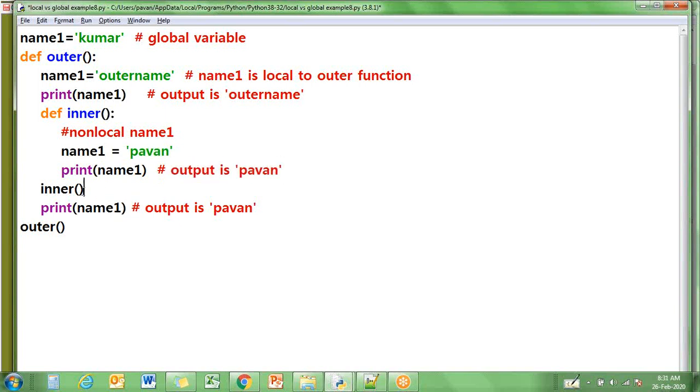Once the inner function iteration is over, the cursor will point to the next statement, and this name one is what? This is local to the outer function, right? Because this name one it cannot access, because it is inside the inner function. So the virtual machine will first check whether the name one variable is there inside the outer function or not. Suppose there is no name one here. Okay, name 2 is here. So what will it get?